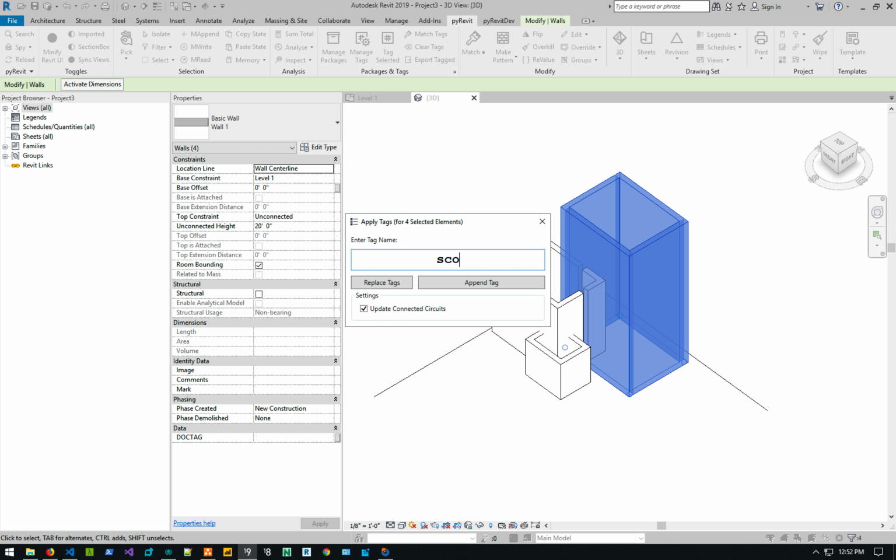Let's say this is scope 1 for the first scope of work. If you say replace tags, it replaces all the tags on those set of elements. If you say append tags, it adds this tag to the existing tags on that element. So an element could have multiple tags, just like you have seen on social media posts or Instagram posts. You can add multiple tags to a single element.